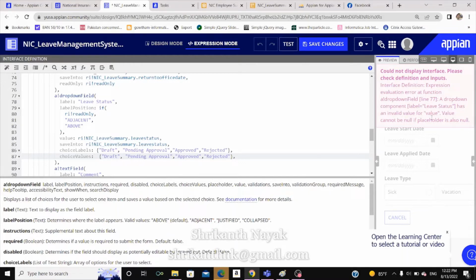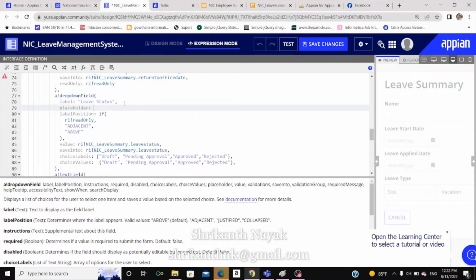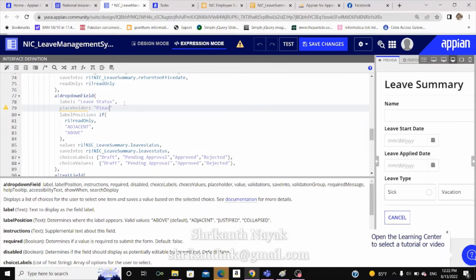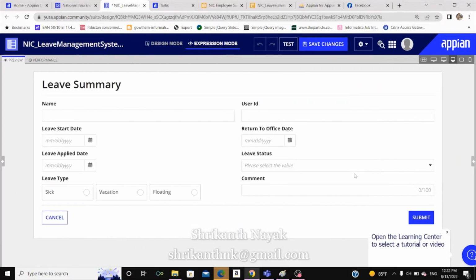It is throwing an error saying that the leave status cannot be blank because we have given the drop down value here. So we can fix it in two different ways. The first option is you can place a placeholder here, something like please select the value. Since we have the placeholder, the error got fixed.